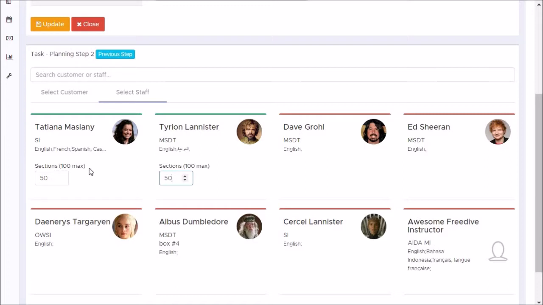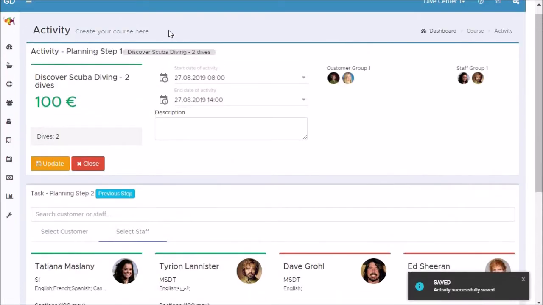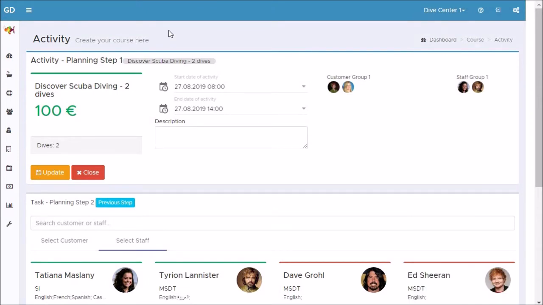This is an example of how you can set up sections. Consider 100 as 100% of the course. If each staff member is doing half of the course, then you can easily assign 50 sections each. Don't forget to click on button Update to make sure that the course is correctly saved. Now let's go back to the activity calendar.